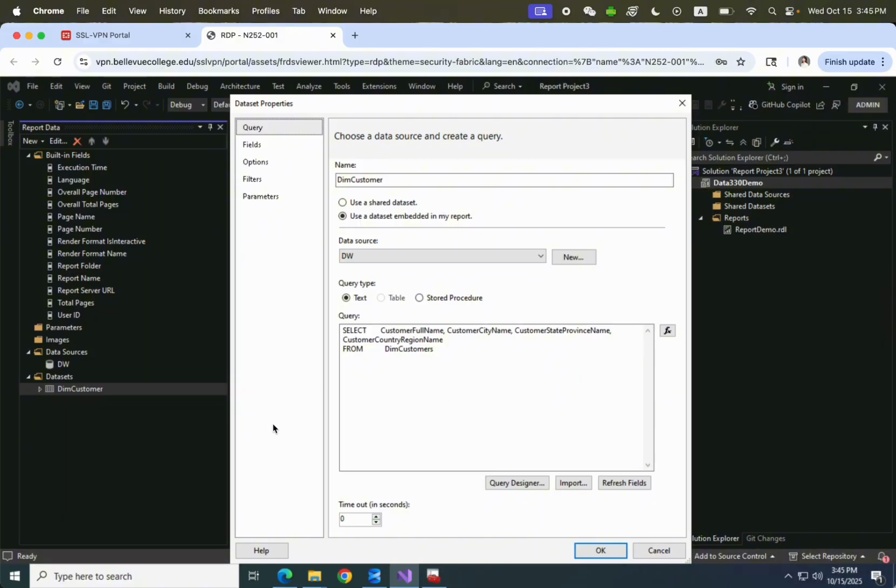Instead of using the whole data set from the customer table, I want to have some where clause. See the customer city name equals to a parameter. Okay. So after that, I have a new query to get the customer information. Okay.